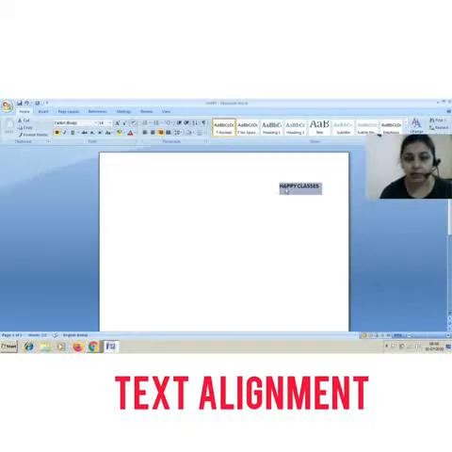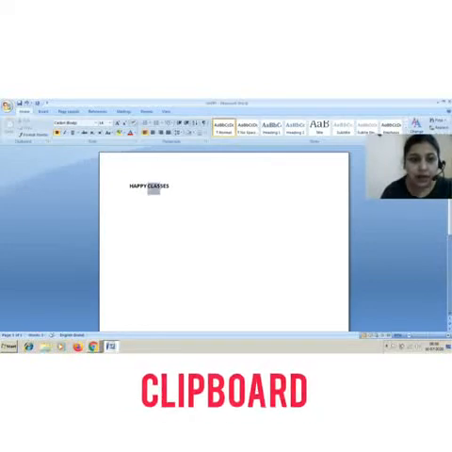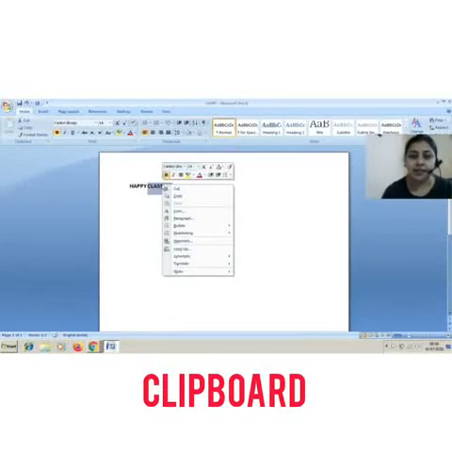What is a clipboard? Suppose this is a left aligned text. Now here what I want to do is cut or copy a text. So I select this word, classes, from here. I right click. In the previous class we have done this, cut. The shortcut key is Control X, cut.